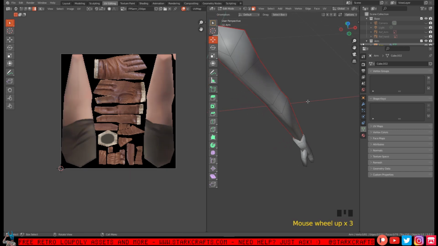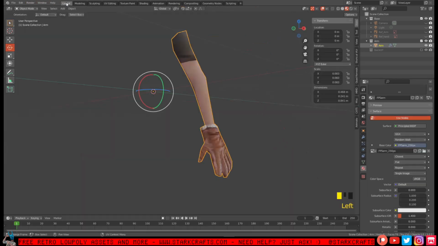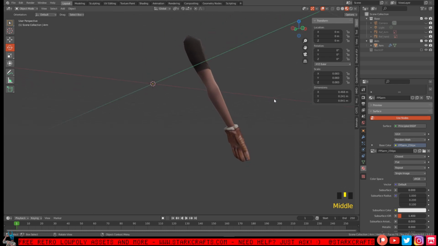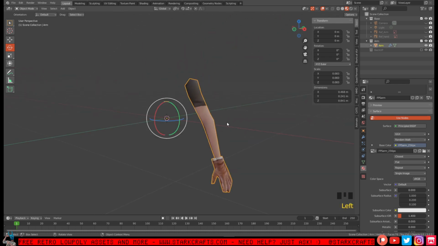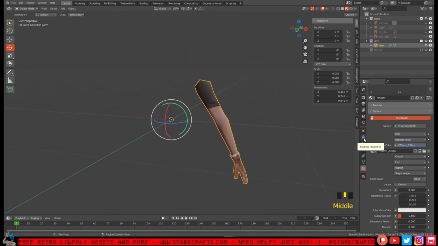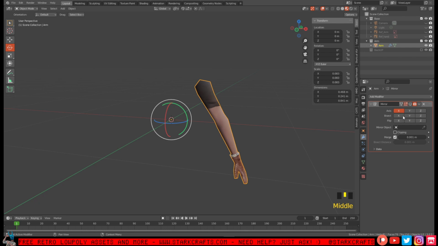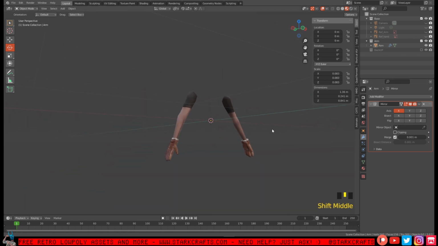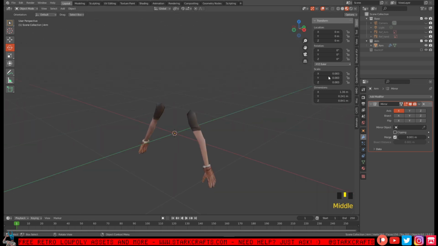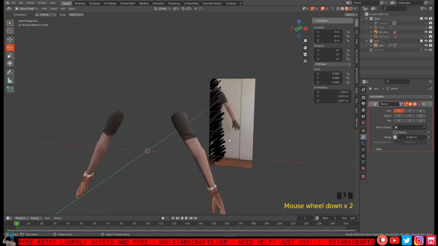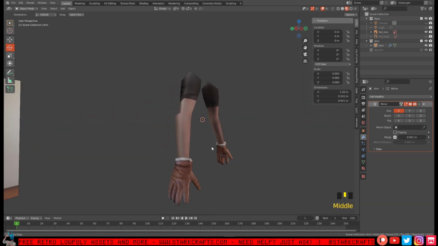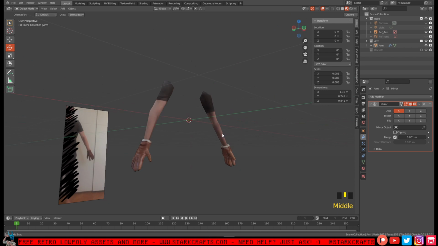Alt H, bring everything back. UV layout. Zoom a bit out. Nice. Material modifier properties, and let's bring back our mirror modifier. Hell yeah. Where's the reference? Here's the reference. This is very accurate.